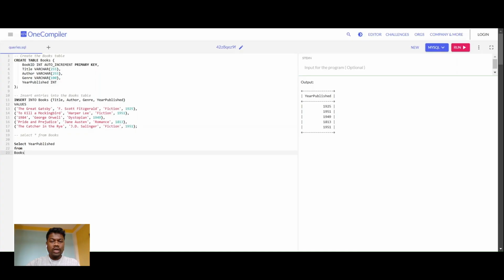But if we have a closer look at the years published column, we will see that there are some values which are repeated. So the year 1951 is repeated twice. For making sure that the values inside the column that we are trying to fetch do not have any duplicate occurrences, we make use of the distinct statement. So we can specify distinct before years published, the column that we are trying to retrieve, followed by from, and then the name of the table.